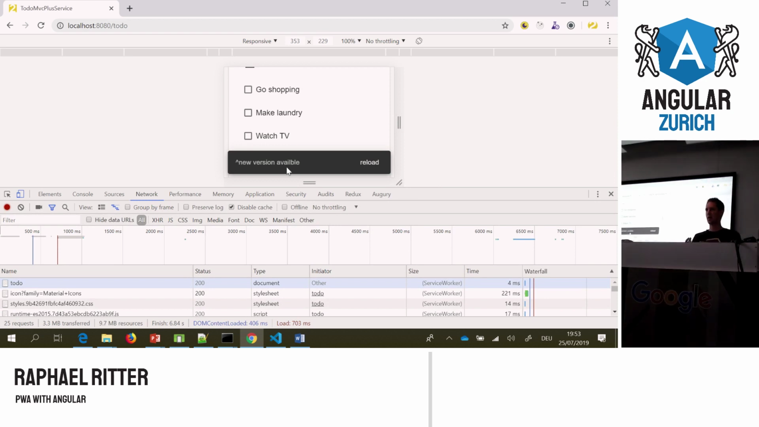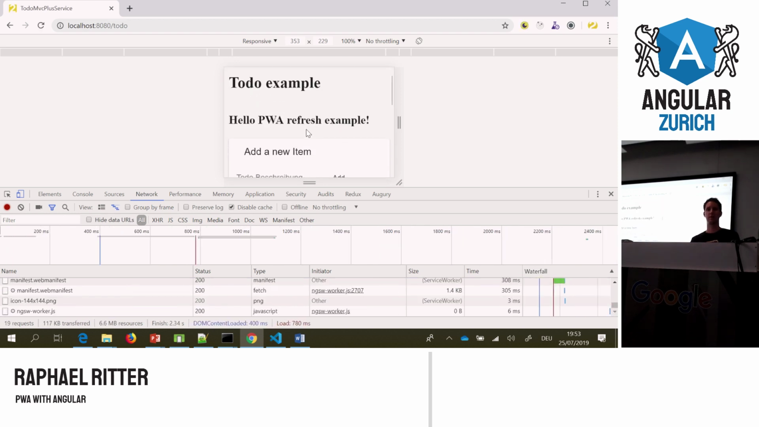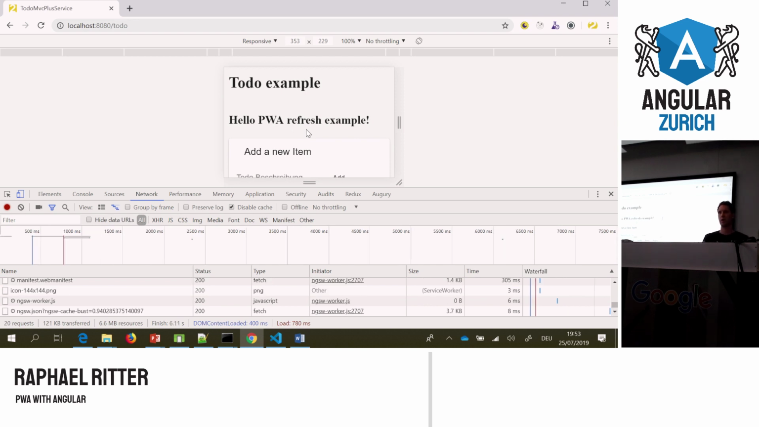So we now have the update service, and we took the SW update service Angular provided for us, so we had to do almost nothing. We just have to subscribe to whether there is an update available. And in that case, we put out this toast with the snack bar. And we just see here the alt title. We hit reload, and ta-da, there is the new PWA. So that's a very easy way you could provide updates to your users.